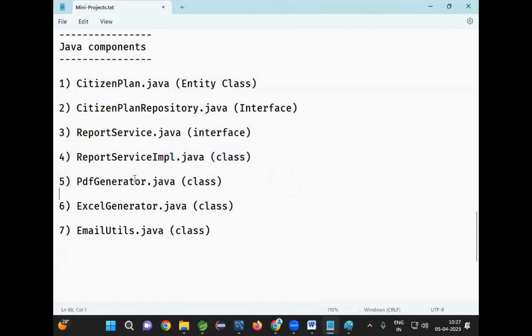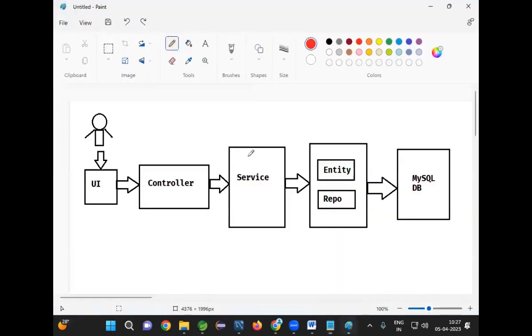Now as part of the implementation, I need to generate the PDF and I need to generate the Excel. For that, PDF generator class I'm taking, Excel generator class I'm taking. Whatever PDF or Excel is generated, I want to send that in the email. For that, I'm going for a class called EmailUtils.java. Then here the service is also identified. Entity, repository identified and service is also identified. Then I need to create a controller.